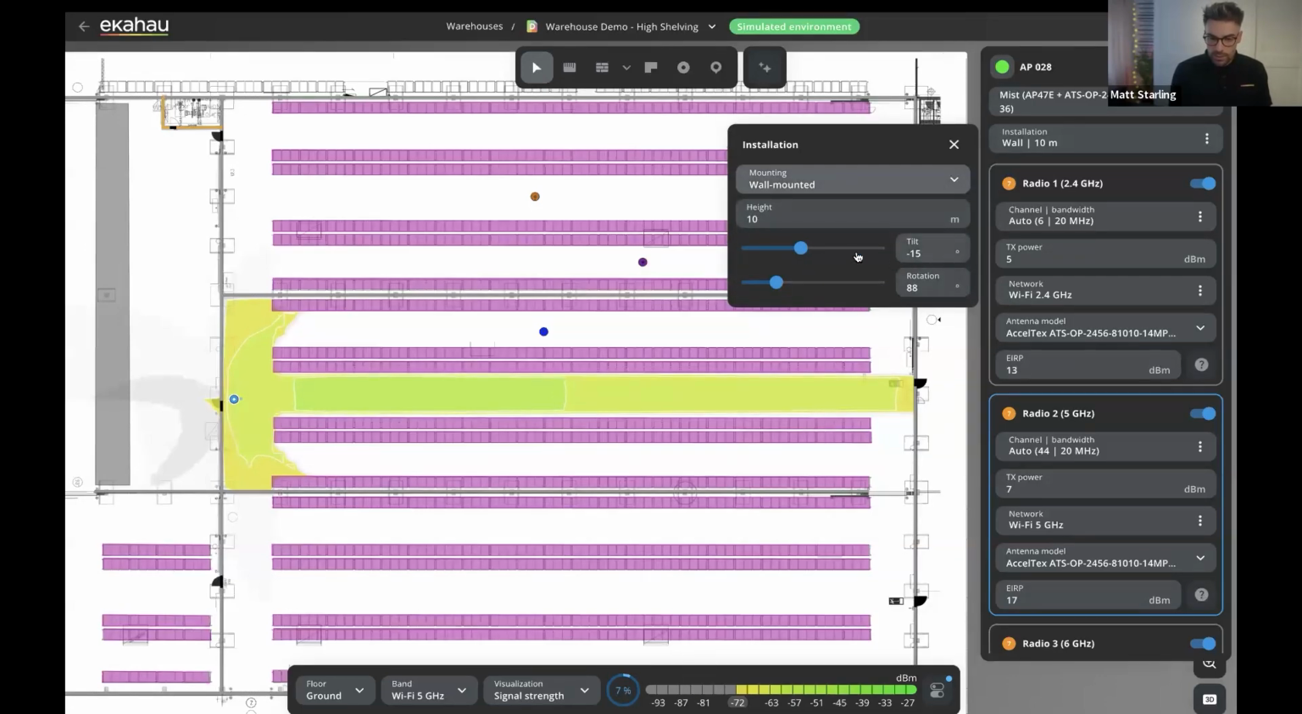And we can also adjust the angle of tilt. Currently it's set to be at 10 meters height with a 15-degree down tilt, but I can slide this down a little bit more. And what you should see is now the coverage gets stronger directly underneath the access point. The more aggressive you get with the tilt, the better the coverage will be directly underneath the antenna. However, the further away you get from it, you can see that the signal is not quite as strong.